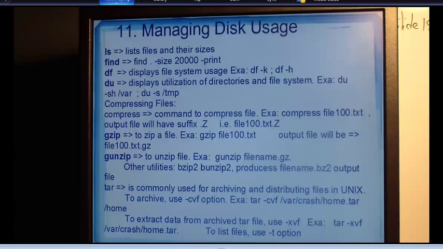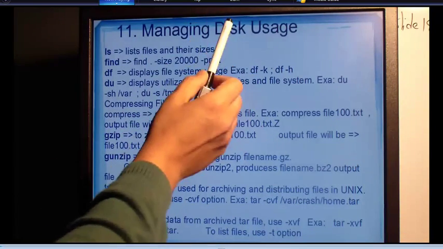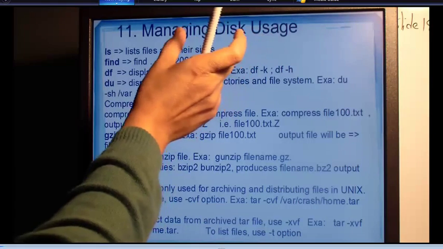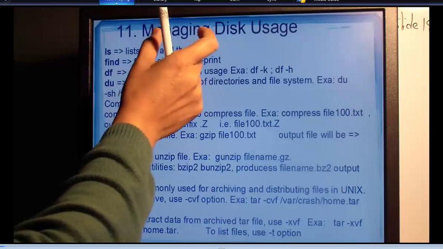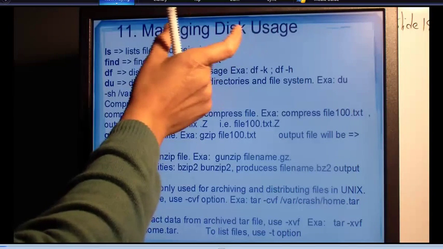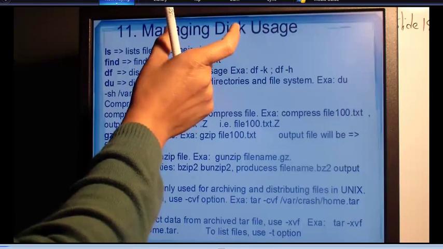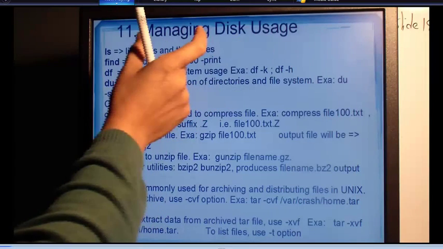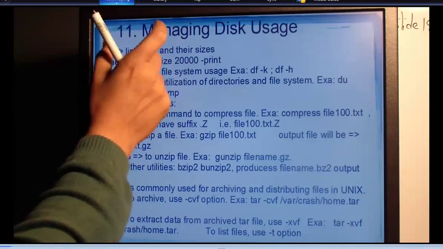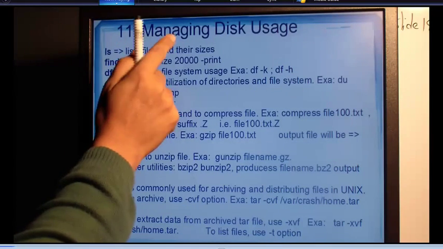This next topic is managing disk usage. Disk usage means how much disk is filled with data. Data means files and directories. How much disk is free, and how much file system is free. What is the usage of your file system? That we are going to discuss in this topic, managing disk usage.